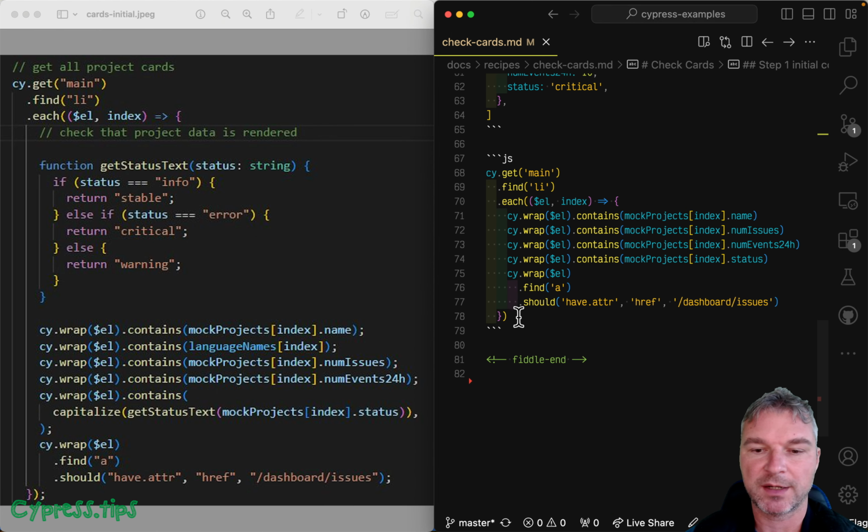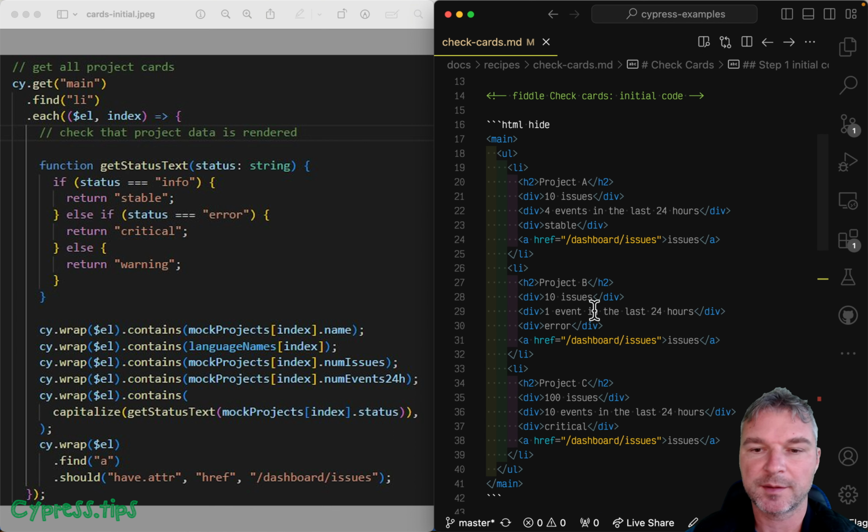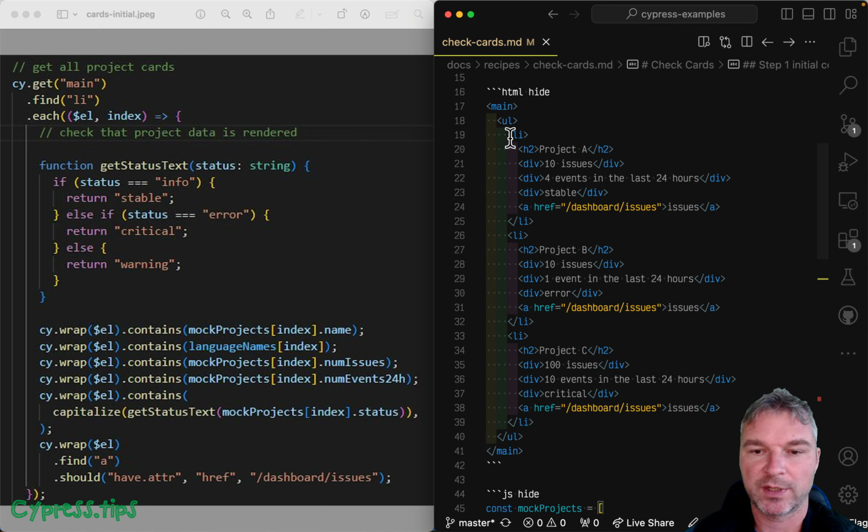So I have it right here, iterating over li elements, wrapping the element, and using the contains command. And for the data, I just came up with a list of projects. Each one has name, number of issues, number of events, and status, and some initial markup that simulates the page. We have li elements and project A, name, and so on.